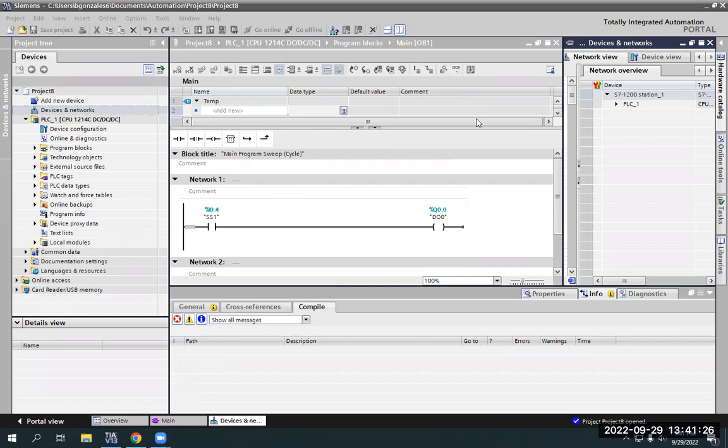I haven't gone online or anything. And I just went ahead and added the tag input 04, which is SS1 on the trainer. And then also added output or Q 0.0, which is represented on the outputs DO0 light on the controller itself.